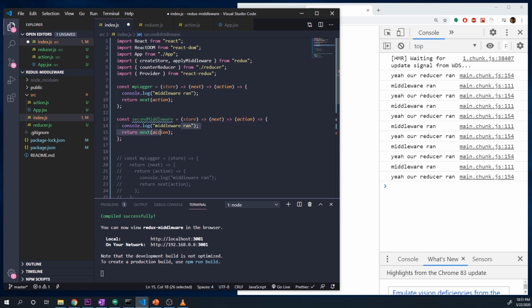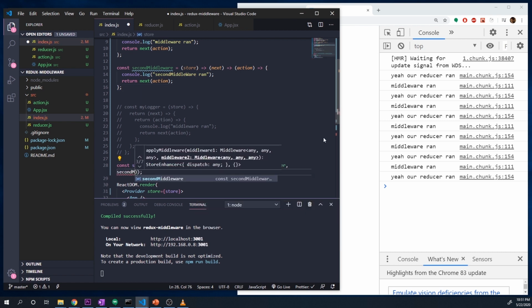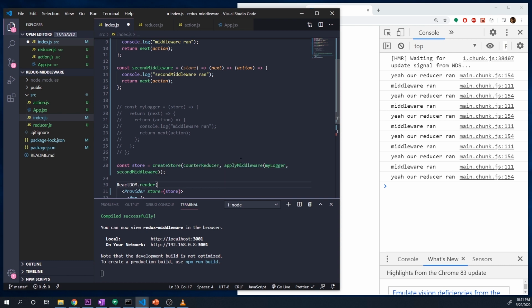And I'm just going to say second middleware ran. And then we want to make sure we wire that up. So we'll just do a comma, second middleware. All right. And so the order matters, right?